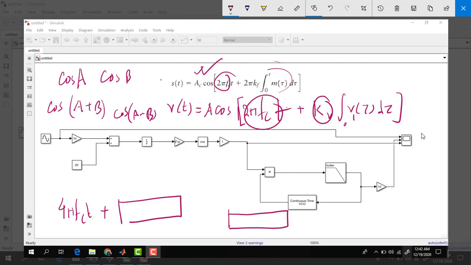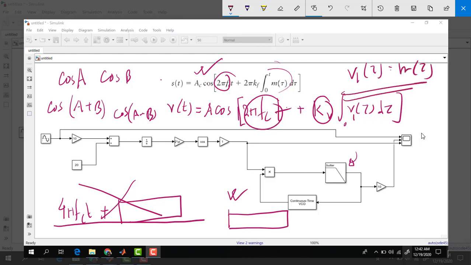Now we will choose the cutoff frequency of this bandpass or low pass filter in such a way that it will only pass the low frequency components. Then this frequency will not be passed, because there is an FC component here and it will be blocked. So only the component that has a difference between these two frequencies will be passed. And this continuous time VCO will take some time, and in some time it will create this output to be equal to our message. So it will take some time.